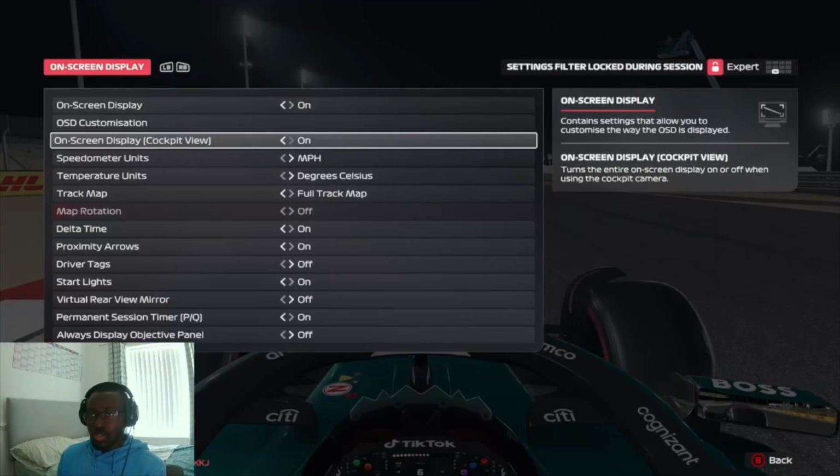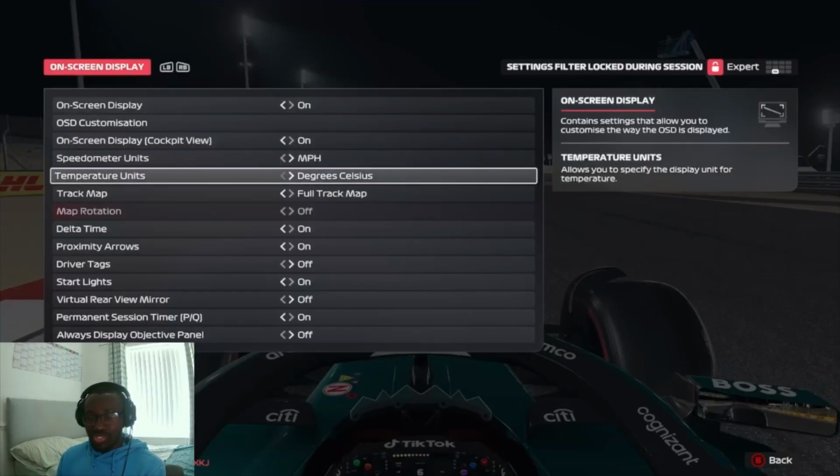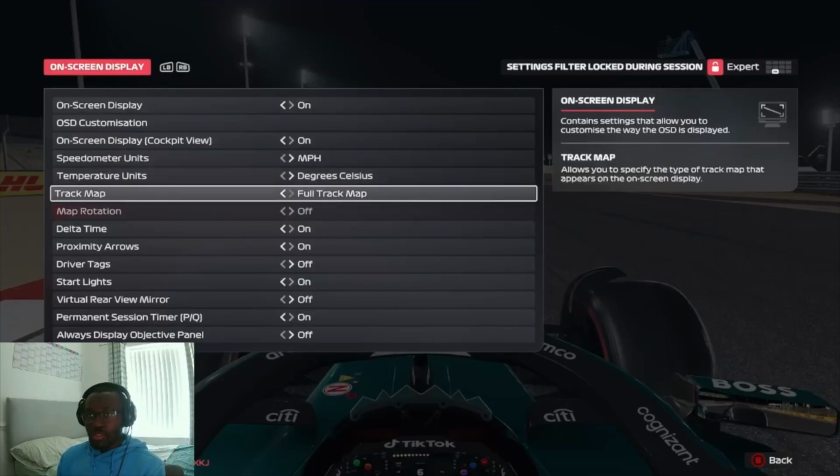So on-screen display with the speedometer unit, I go miles an hour. That's just the thing I prefer. Degrees Celsius, because I'm from the UK. We obviously have degrees Celsius here. And the full track map is the first important thing I want to mention, because this allows me to see everything on track.